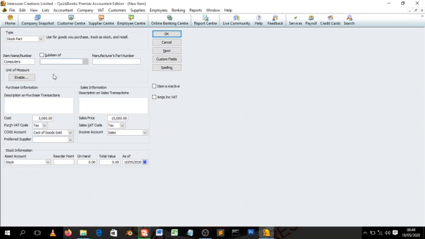And remember, for stock you must put on hand. On hand is the quantity. Maybe we bought 50 pieces, and you put the date here.